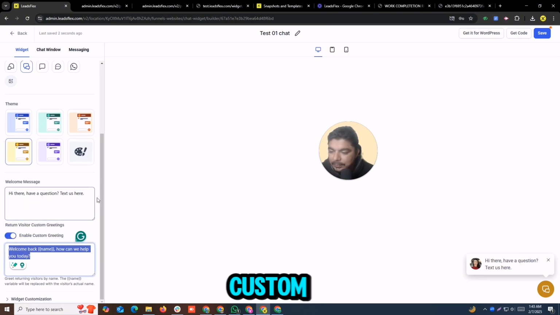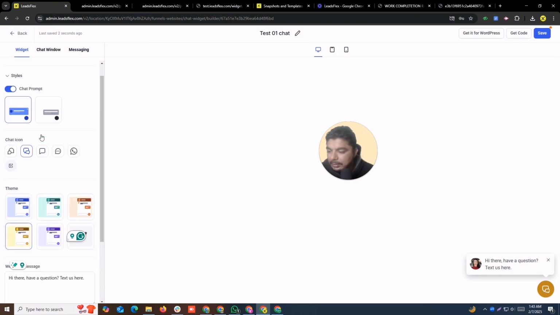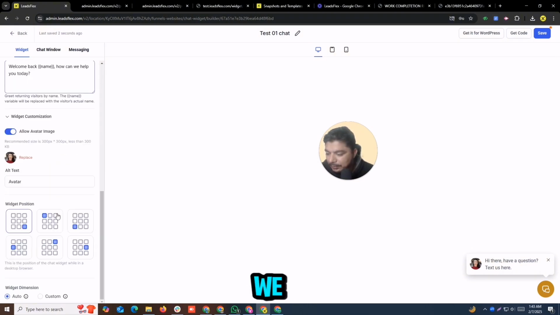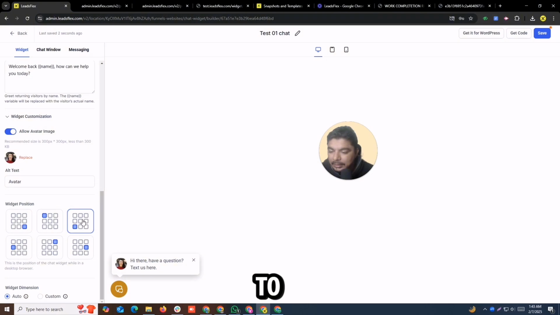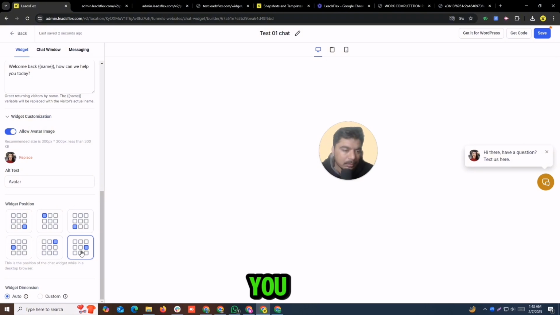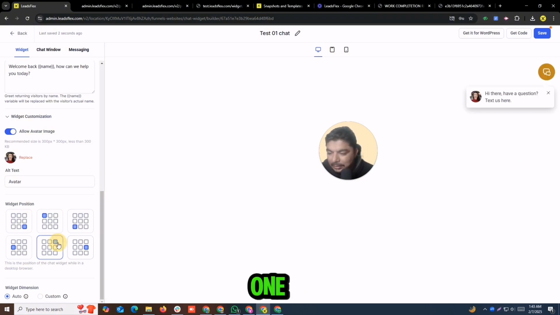And here we have some custom values, and it will auto pick the name when the user submits the name. Then we have the widget customization here. For example, if you want to show the widget on the right bottom, just select this one, but if you want left top, just select this one. Right bottom, you can select this one. Left bottom, you can select this one. Left middle, you can select this one. Left top, right top, you can select this one.